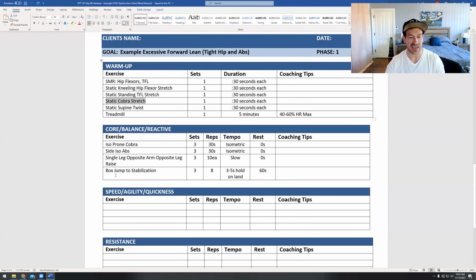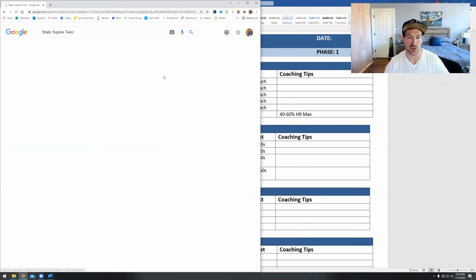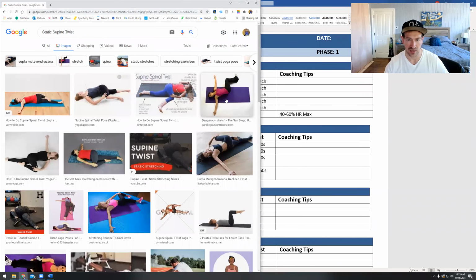And then we're going to do a static supine twist, which is going to be a really good one to stretch out. Not that one, that one.